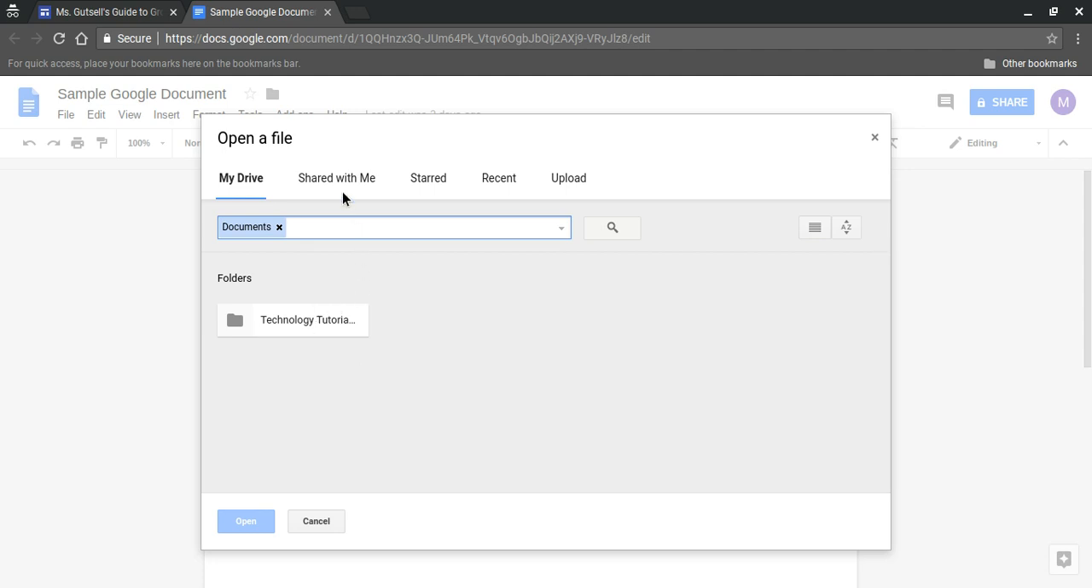I can also narrow my search by files that are shared with me, files that might be starred, that might be more recent, or that I might upload. And that is how I can open up a brand new file right from the Google Docs screen.